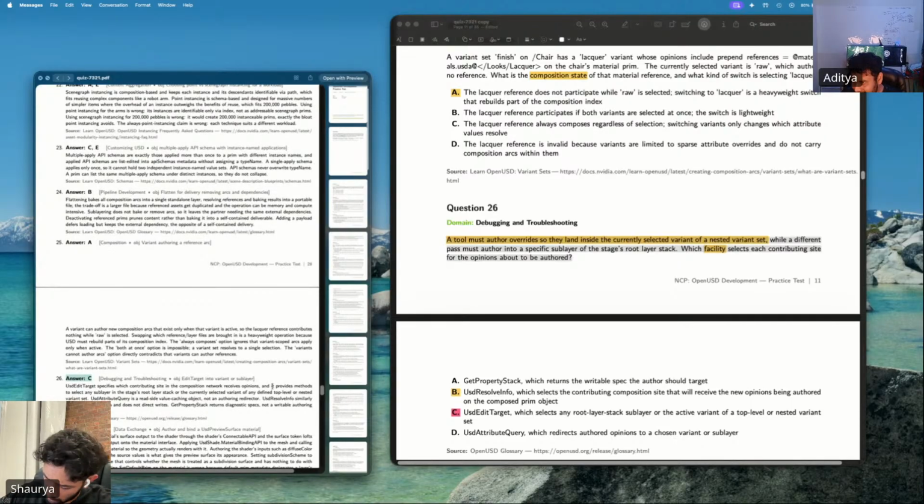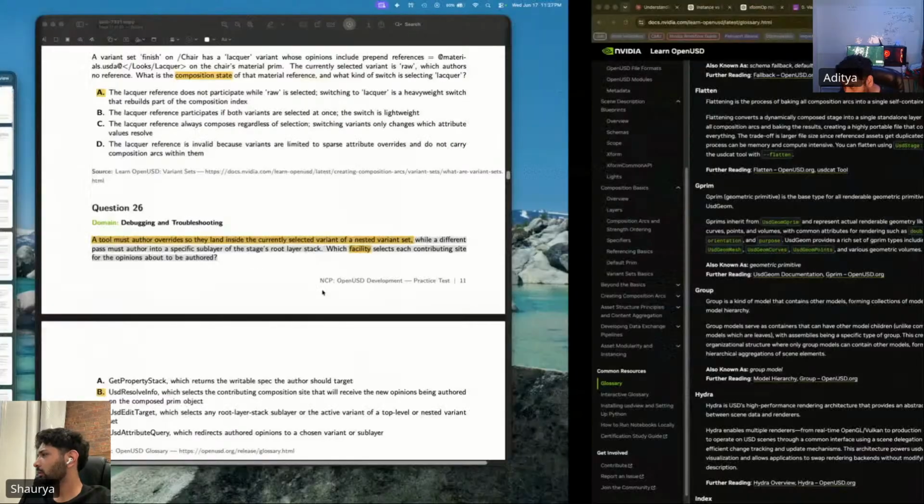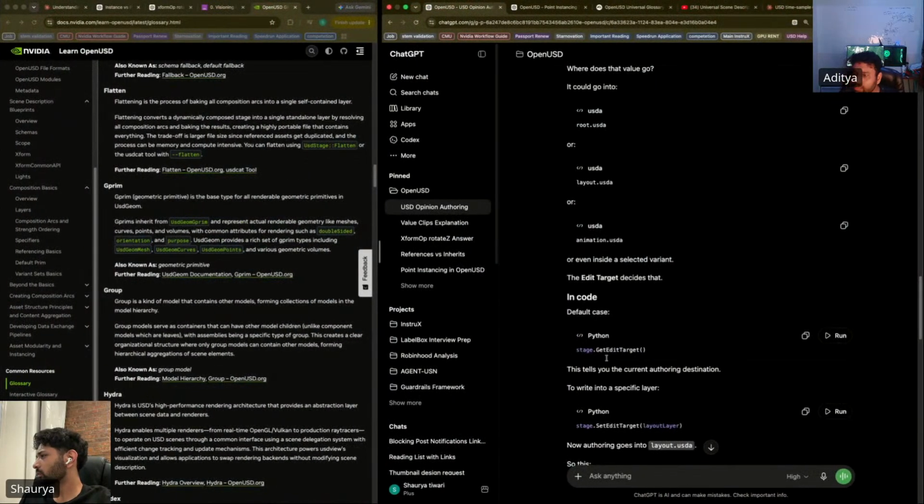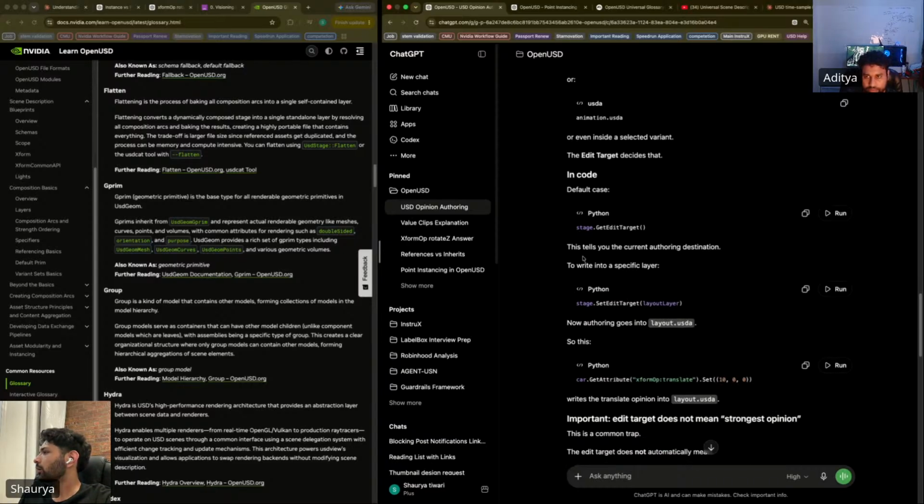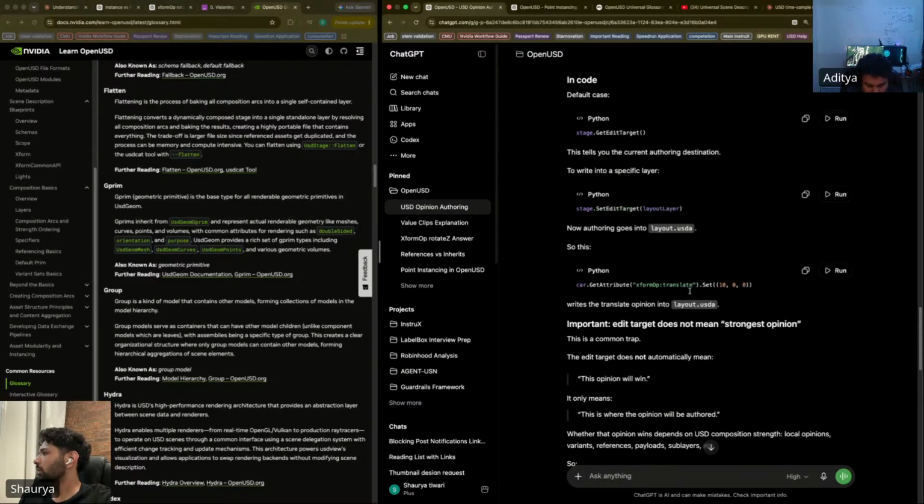Let me put it like this. One second. So stage default: the current authoring destination, to write into a specific layer. So get attribute: car.GetAttribute xformOp.